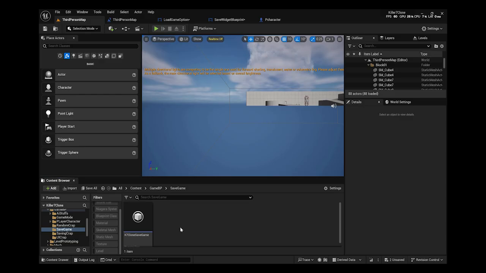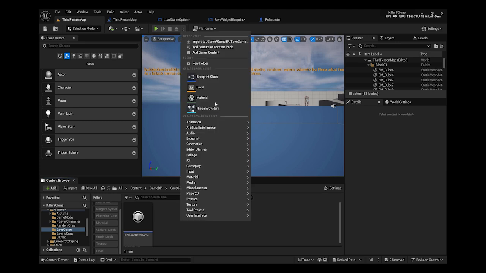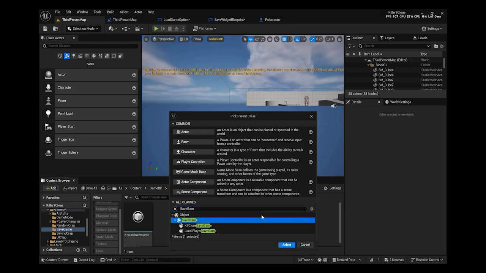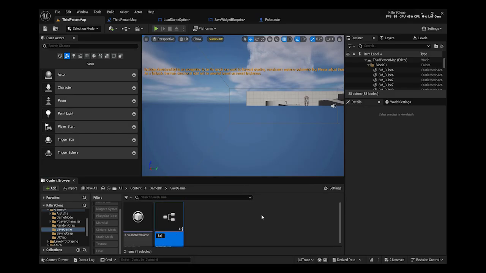So we're going to call it save button press. Save game. And we're just going to select it. We're going to say save Pt1 pressed.